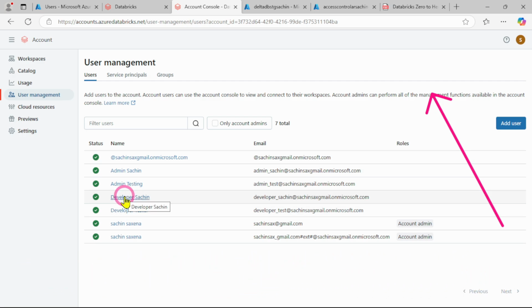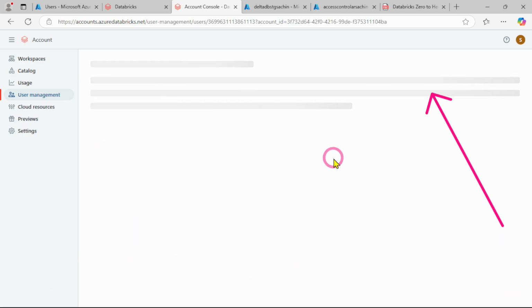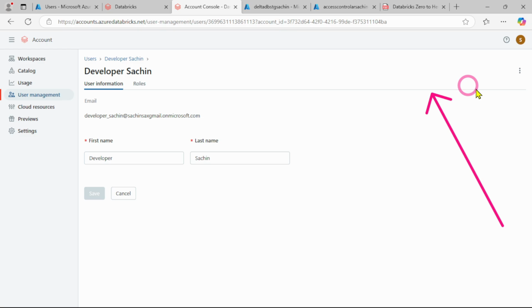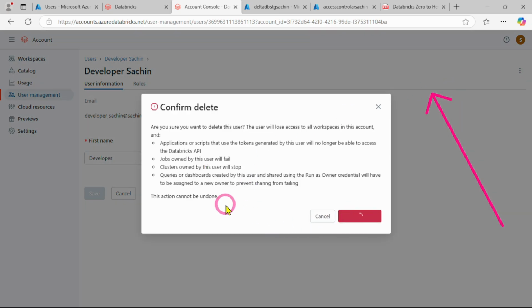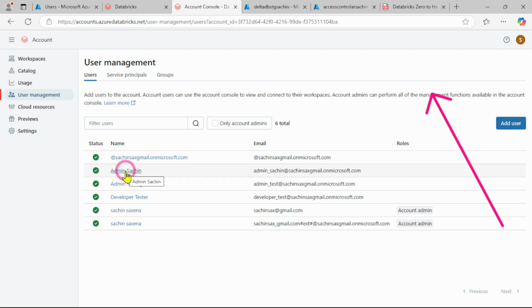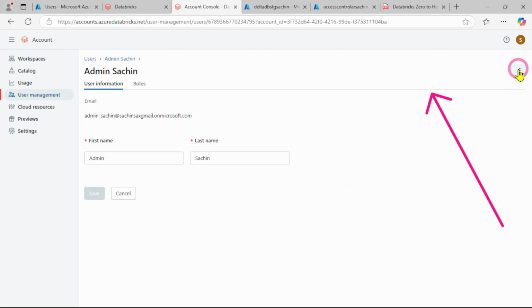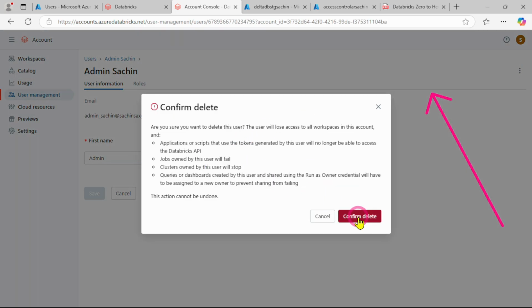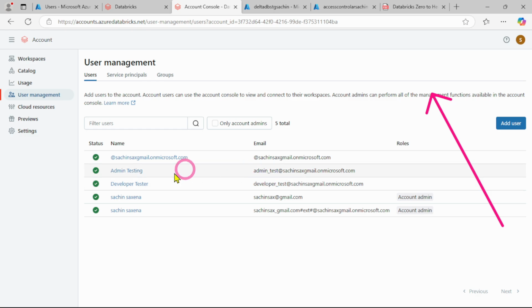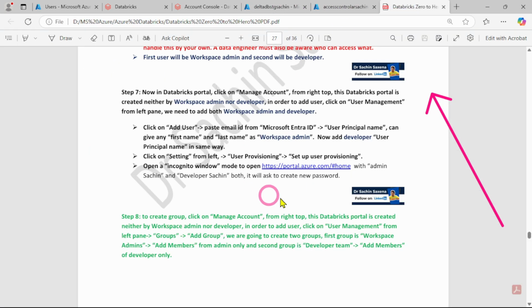Okay, so I am going to click this one and delete user, confirm delete. I have an admin Sachin, which is already there. I can delete it so that I do not have any ambiguity or confusion. Now I have admin testing and developer tester here. Okay, so if you want to log in, you can create both for this one. So now go back to the next part.